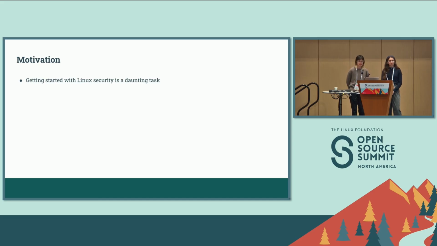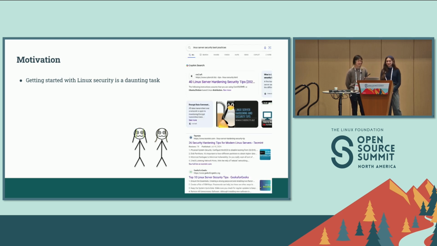However, if you're a beginner just setting up your first Linux server, security might not be the first thing on your mind. We ourselves are beginners, so we understand how overwhelming all this server stuff can be. And if you're new to this and adding on security, this can be a little bit daunting. For instance, let's say you search up Linux server security best practices. You'll find a lot of results, like 40 Linux server hardening tips, 26 tips. All these articles are great, but it might be a bit much information if you're just getting started. So we're here to help you by just talking about a select few of these security practices.